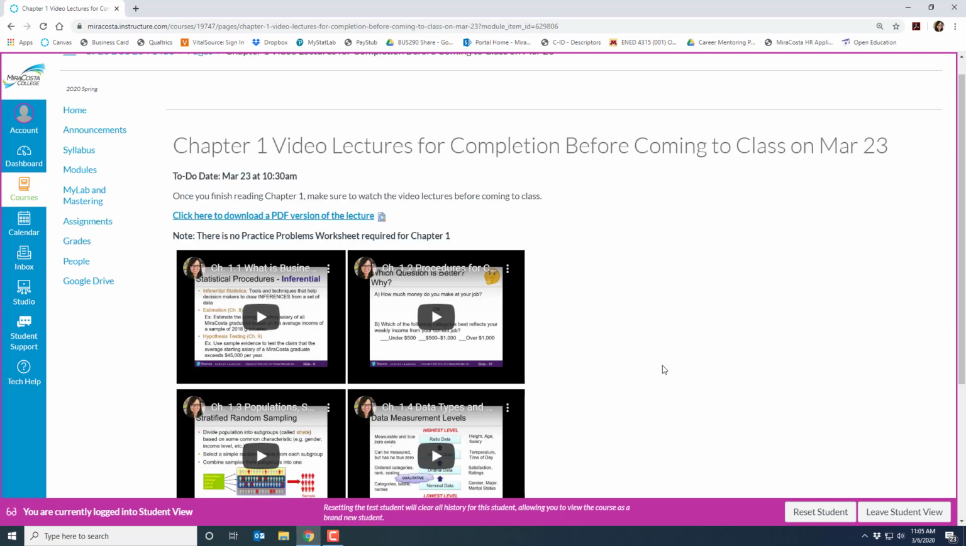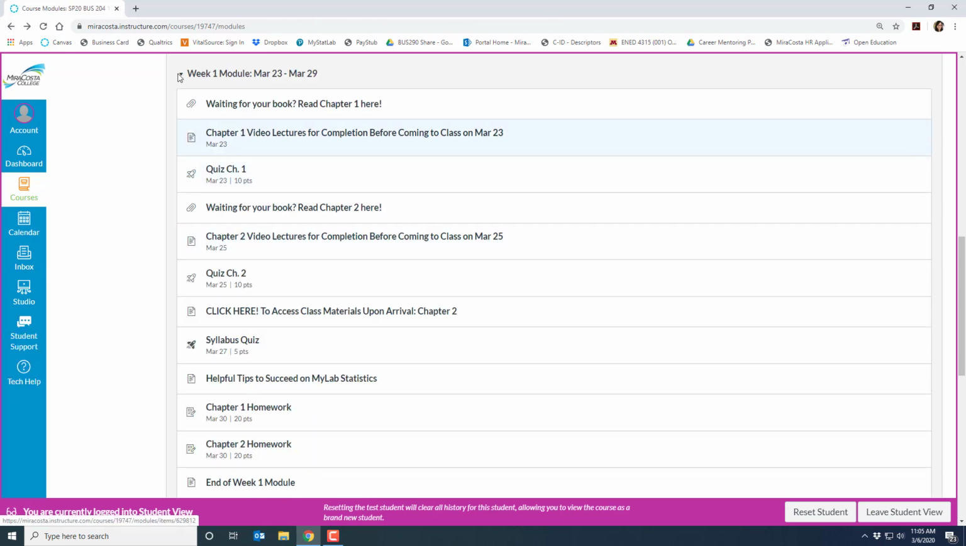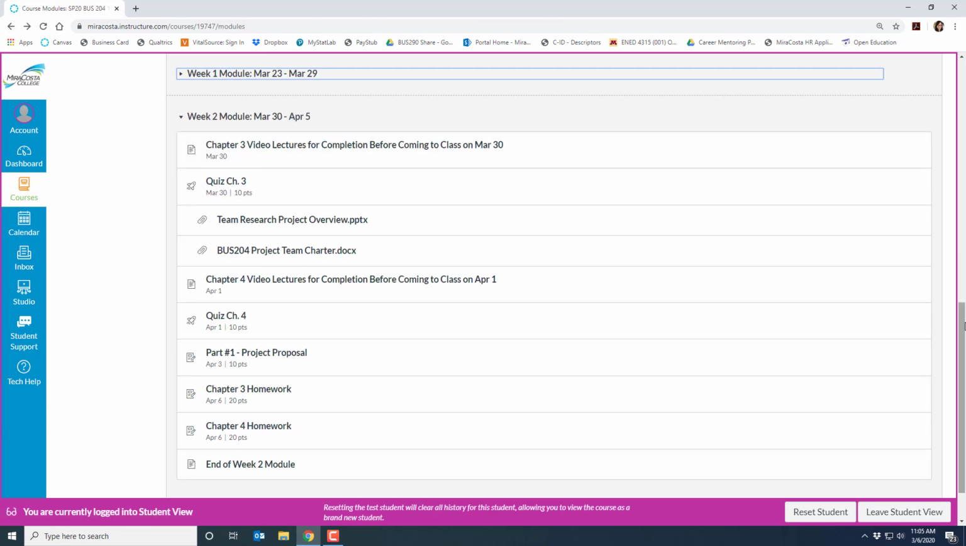So I try to have the resources you need for each chapter in these chapter pages. Let me go ahead and click back. So I'll go ahead and minimize that. And I actually do have the week 2 module open already, so you can check that out.